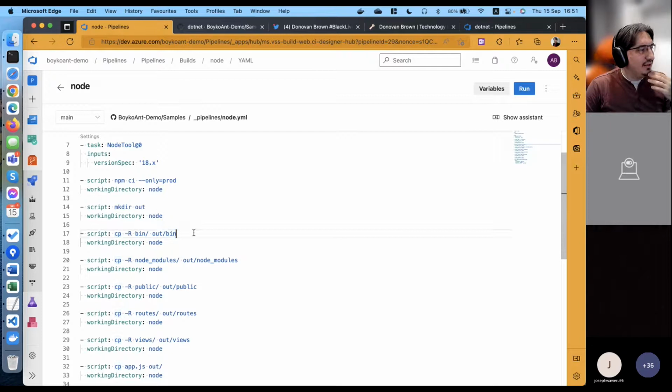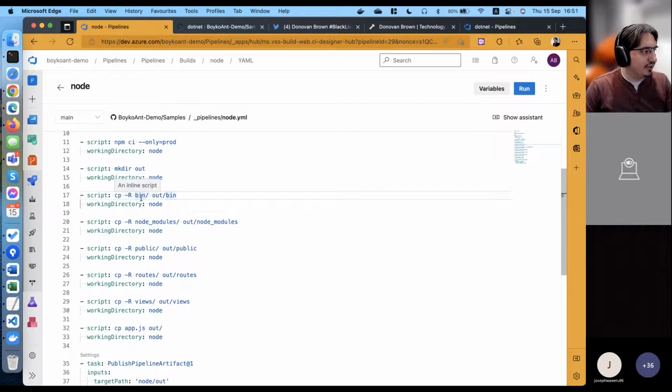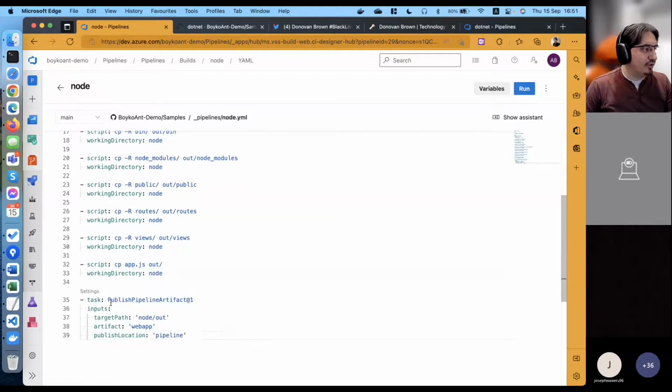So the thing here is that now I need to really understand what exact files I need to run that application on production. With .NET, we will run binaries. With Node.js, because this is not a compilable language, this is a language that needs to be interpreted by the engine itself, I need to put the source files. So I definitely know that I need files from bin, node_modules, public, routers, views, and also I need the app.js file. And then I'm running the same publish pipeline artifact command.